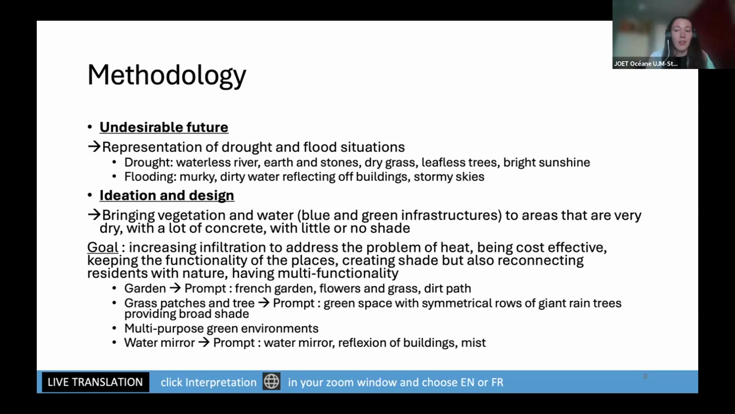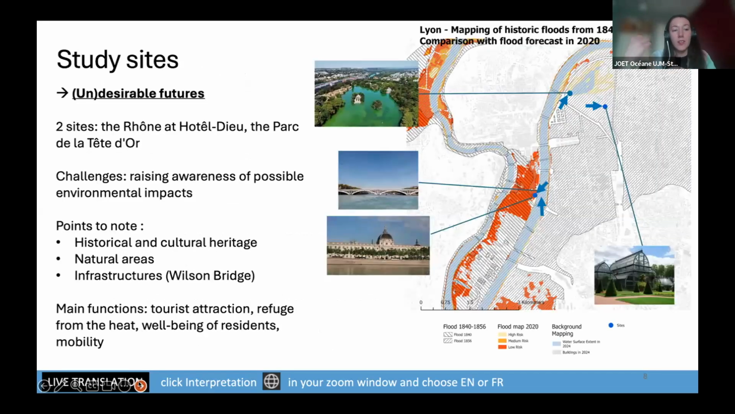Now, for ideation design, the idea was to integrate green and blue infrastructures, as Margot explained, in zones where concrete is highly present with limited shade. So the idea was to improve water and filtration to fight against it, but also to make sure that the space would be multifunctional. Several solutions were considered, especially gardens with prompts such as design based on French gardens with flowers and grass. Also the solution of grass and trees with prompts such as structured space integrating rows of trees, or a solution such as water mirrors with prompts such as a water basin reflecting the sun rays.